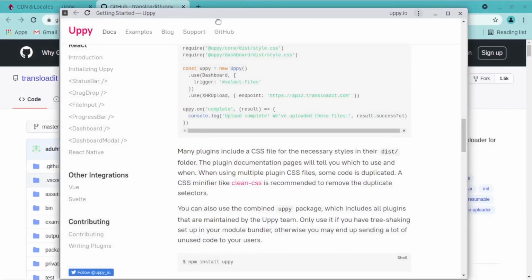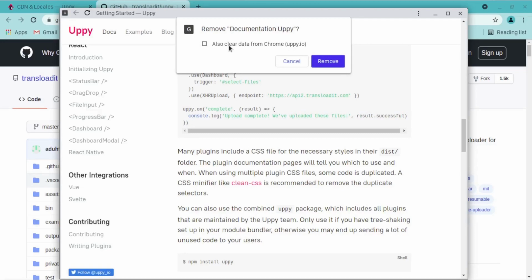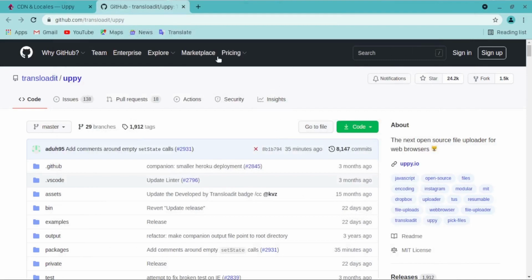Once the shortcut has opened in this window, go to this settings option or options menu, click on it, and then click on uninstall. The title of the shortcut will come in front of the word uninstall. Just click on this option, and you can also clear data that was stored with this particular page while we were using it. This will clear the cookies and any data that was stored in your browser. So click on remove, and then our shortcut is removed.